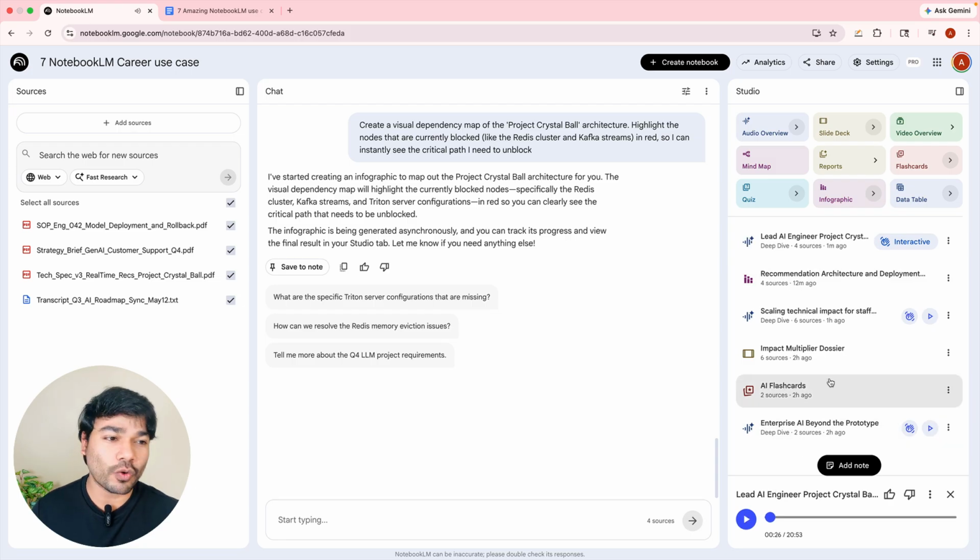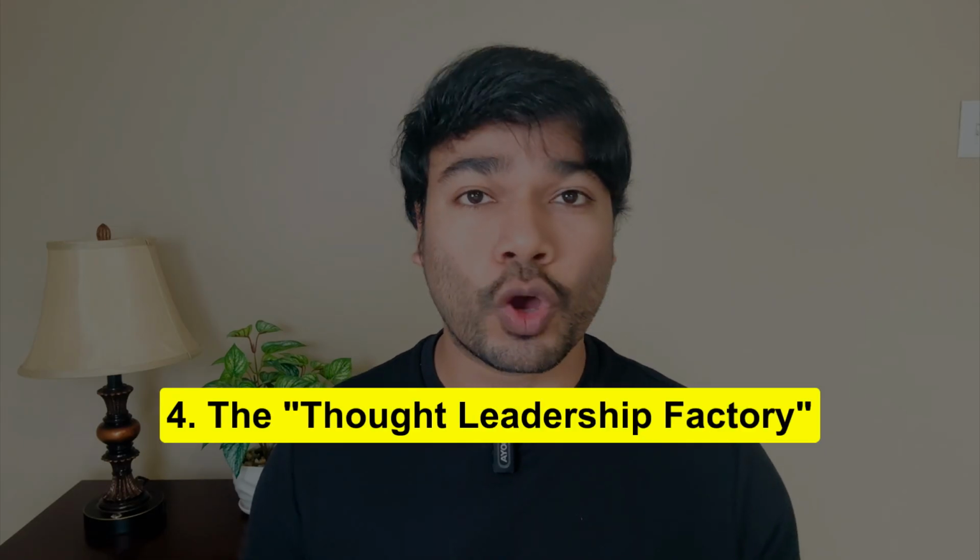So you can play it in regular mode, or if you want to join the discussion with them, you can just play the audio in interactive mode and even ask the question if you have any. Now that was all about this particular use case. Now let us move on to the next use case, which is Thought Leadership Factory for content generation.